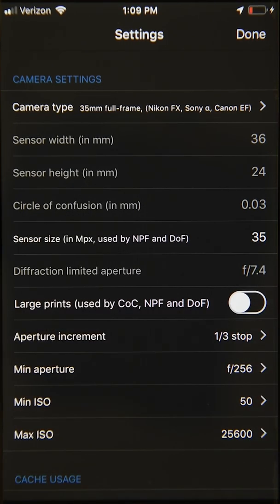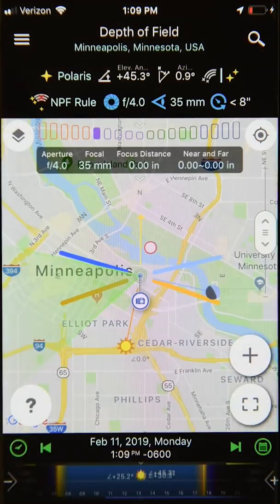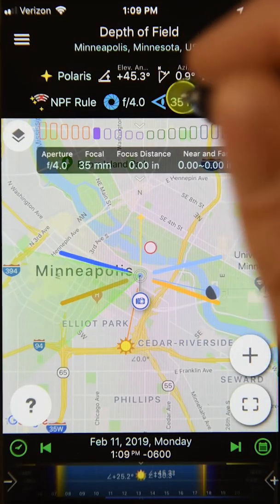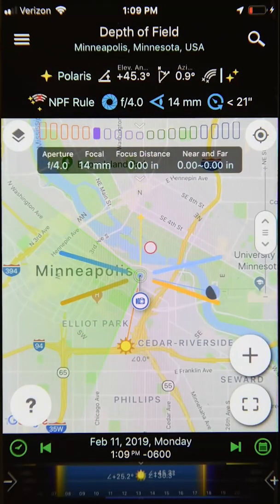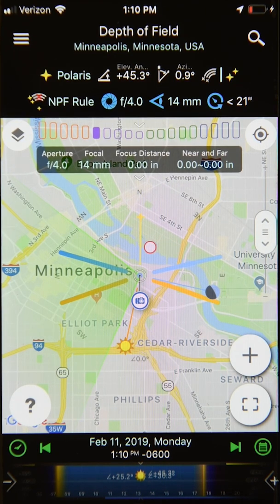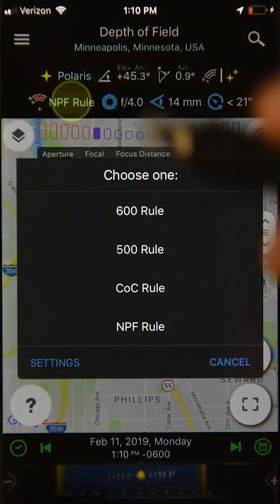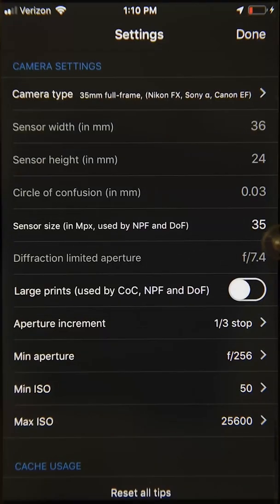Now, if we go back and take a look at the results, let's say, for example, the 14 millimeter lens. It is now 21 seconds. You can remember that it was 19 seconds for a 45.7 megapixel sensor with the Npf rule at the same aperture of f4.0. Okay, what happens if we change to a larger resolution, let's say 100 megapixels, just here as an example.